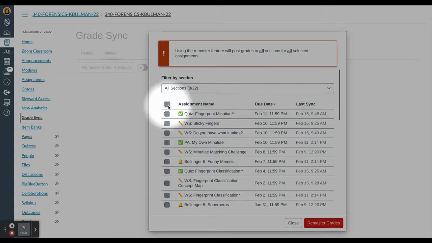So I'm going to uncheck this box so that it deselects all of the previous assignments, and instead I'm going to find the one assignment in question that I'm hoping to remaster. So when I check the single assignment, then I can remaster the grades at the bottom.